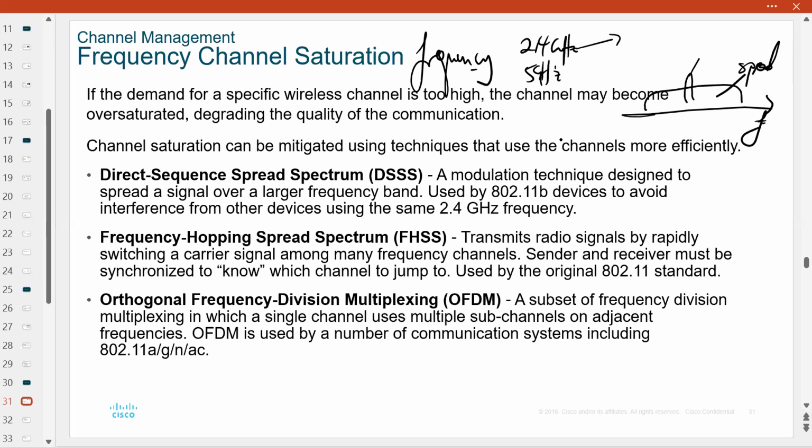Therefore, every other device which wants to use the same channel will find it very difficult, because we have a set of frequencies which are being used. So that's the first technique, spreading the spectrum, having a larger frequency band.